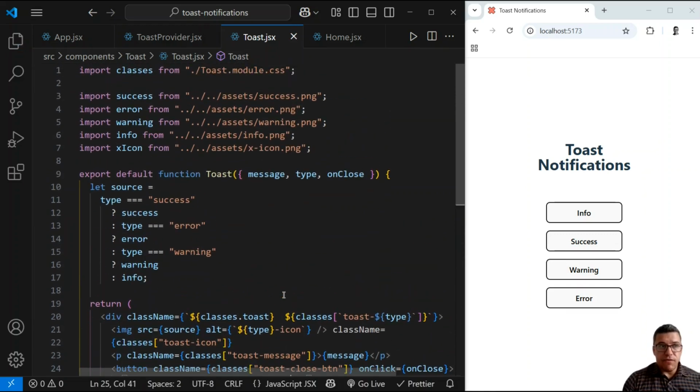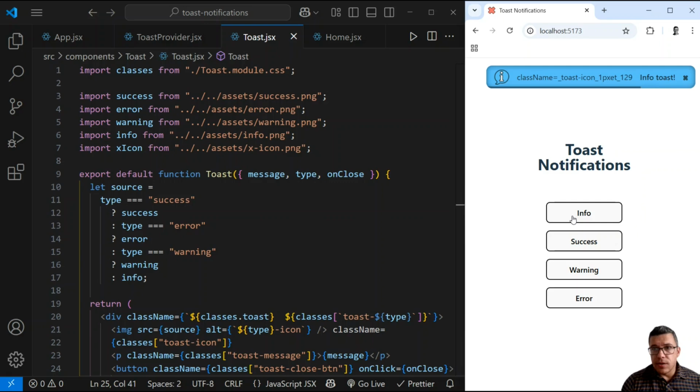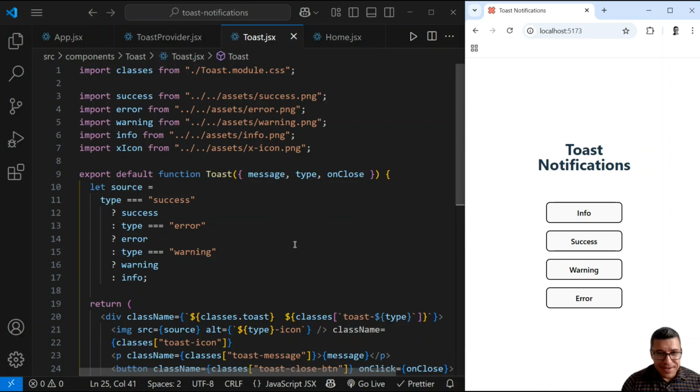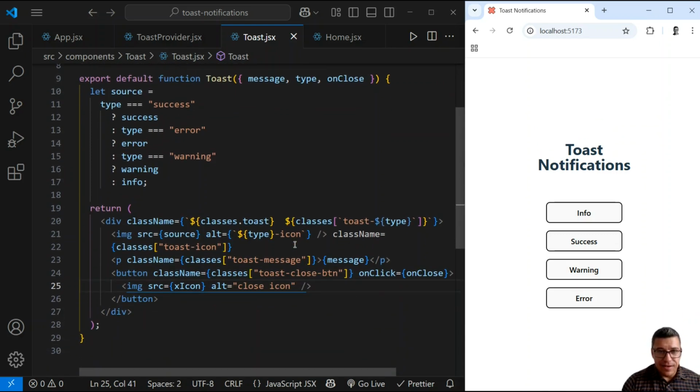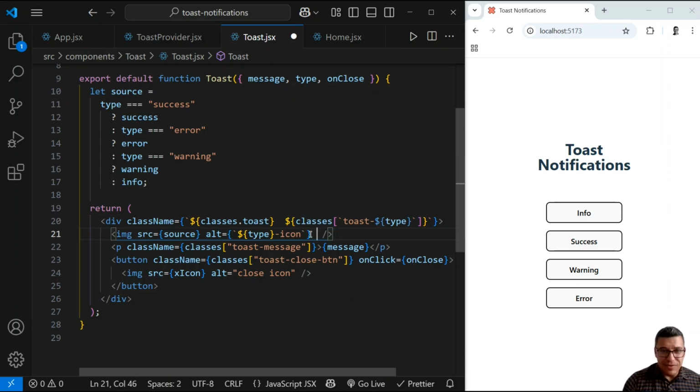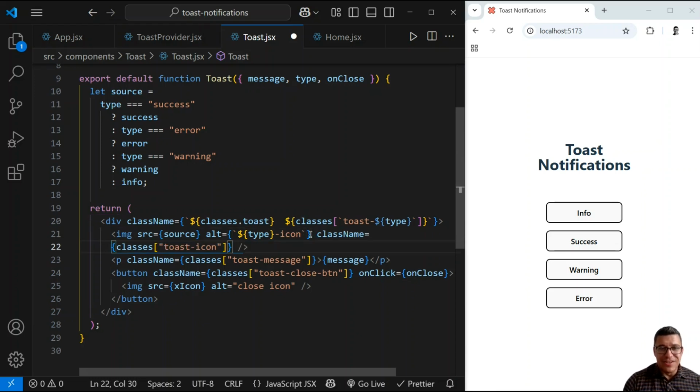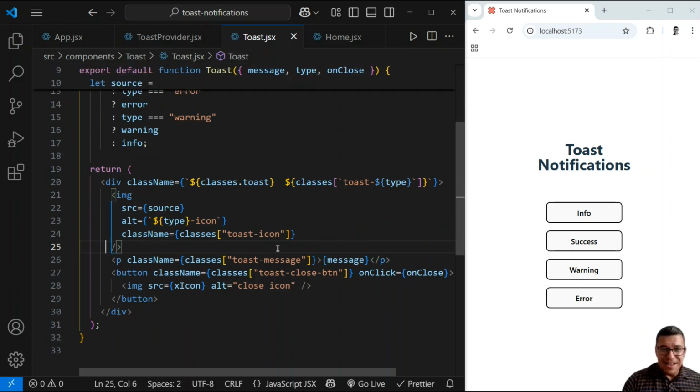Okay, if we save all of that, we should be able to see our icons in action. Okay, let's try info. Whoops. What is going on? I messed something up. Let me see. I put a class name in the wrong place. That should be here inside my image. Okay. Now let's hit save.